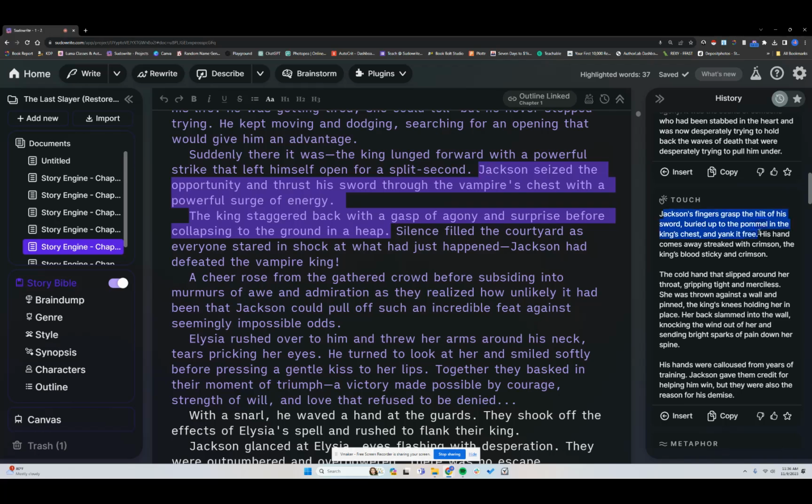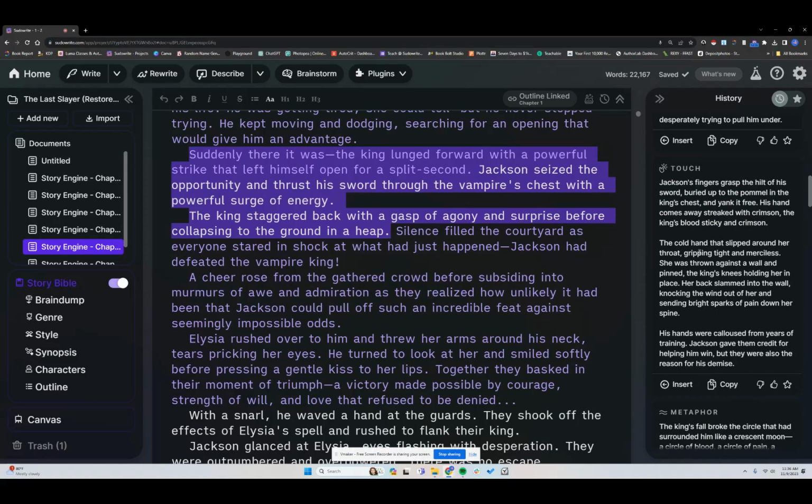I don't believe that's correct, but we're going to go with it. His hand comes away streaked with crimson, the king's blood sticky and crimson. Not so good, needs work, but I do like the opening right there.